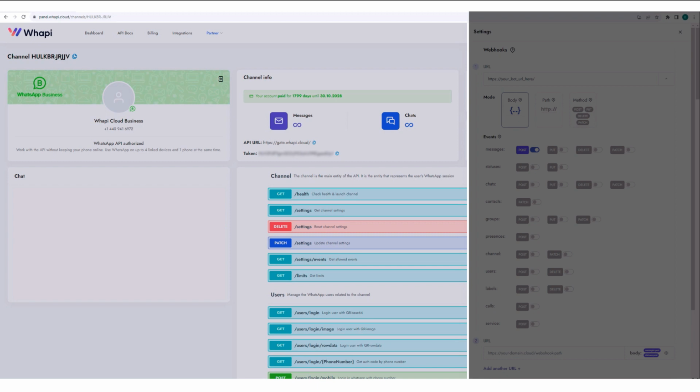An important part of webhooks is the mode selection. Webhooks send info in a few ways. Body: the main details go here. It's the usual way to get the data.